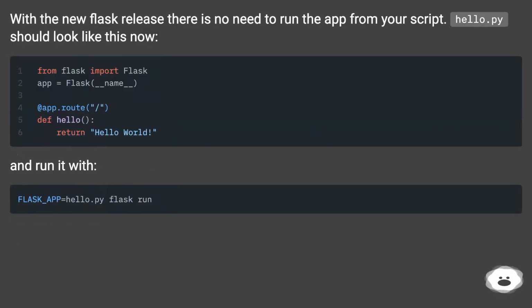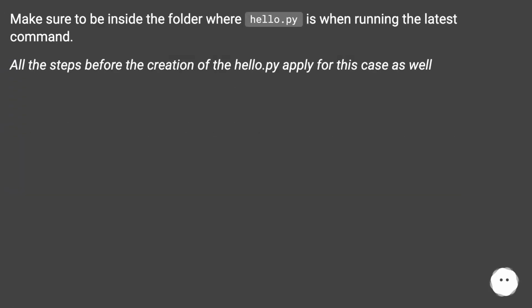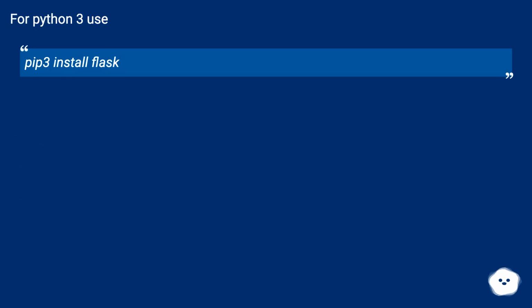With the new Flask release there is no need to run the app from your script. Hello.py should look like this now. And run it with this. Make sure to be inside the folder where hello.py is when running the latest command. All the steps before the creation of the hello.py apply for this case as well. For Python 3 use pip3 install Flask.